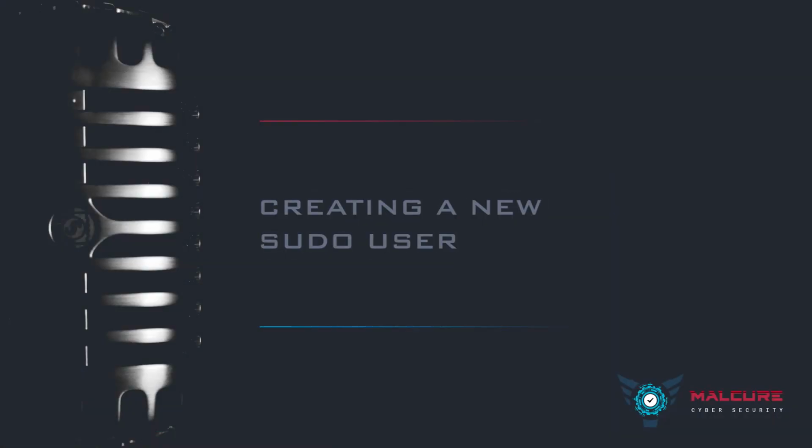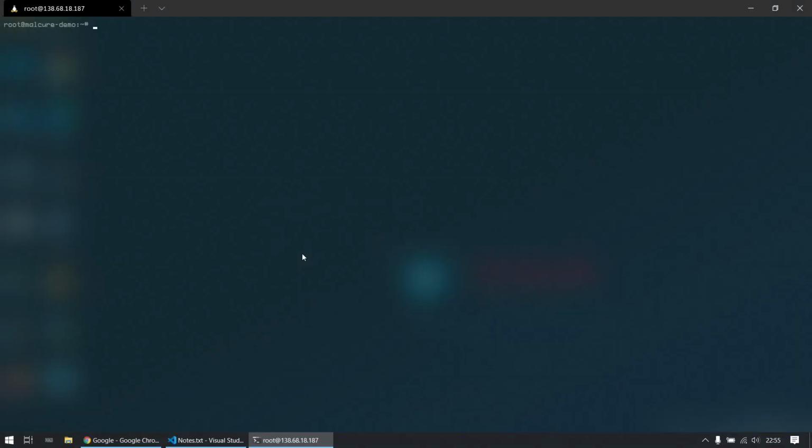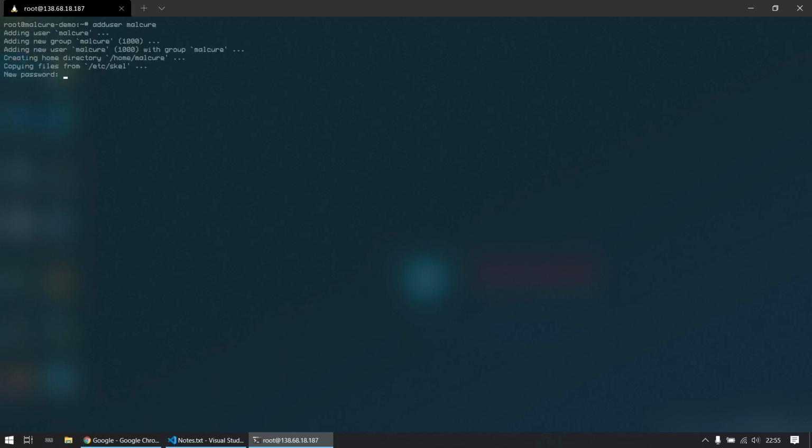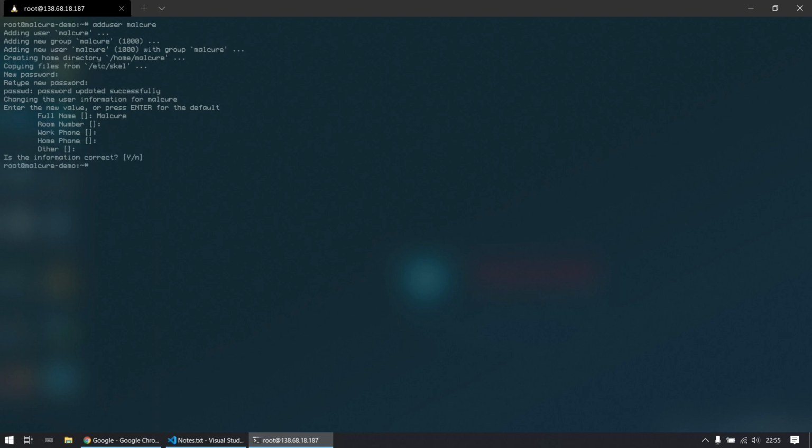So in order to manage your droplet, it is highly recommended that you use a non-root account, but with sudo privileges. So we're going to create a new user on this Debian install, and we are going to add a new sudo user. So the command to do that is adduser, and I'm going to name it Melchior, and type in a password for the new user, verify. And the user is created.